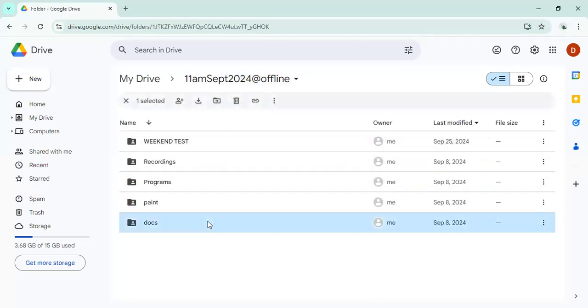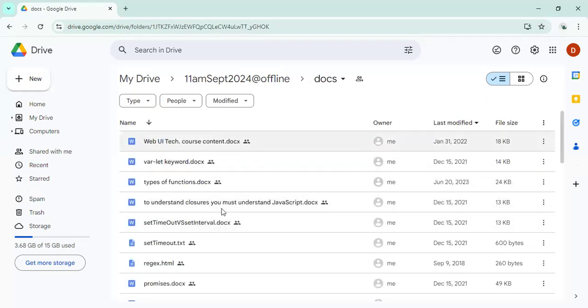In this documents folder, everyday class related documents I'll upload here. Every day's class documents I'll upload in this document folder. So like this, I'll upload every file.